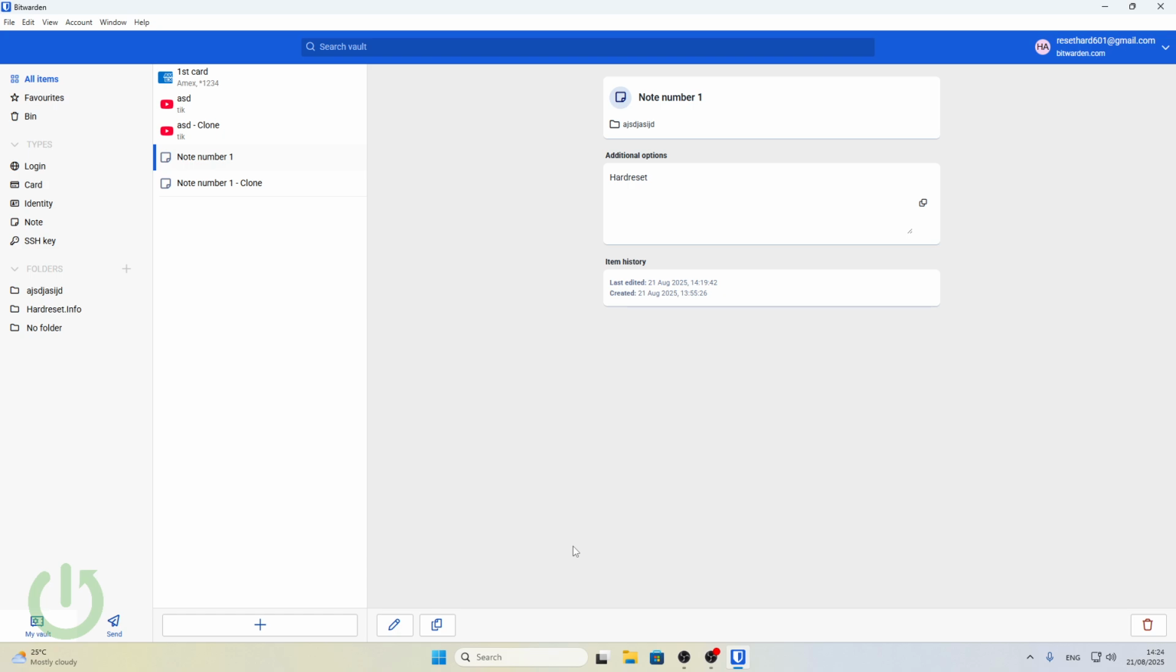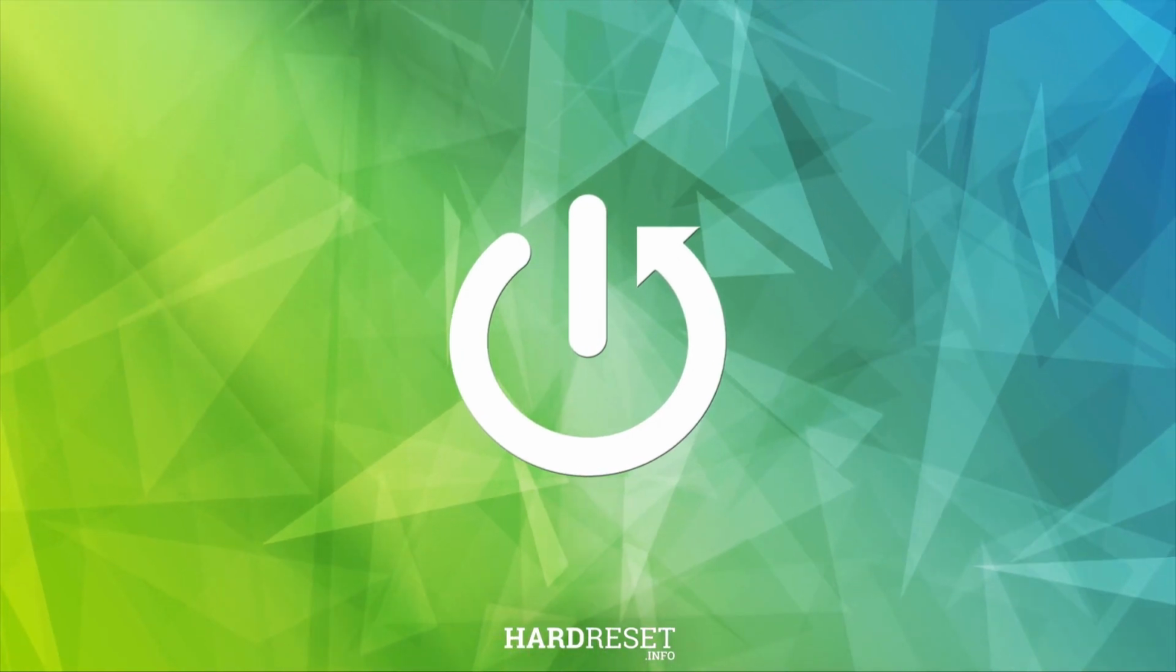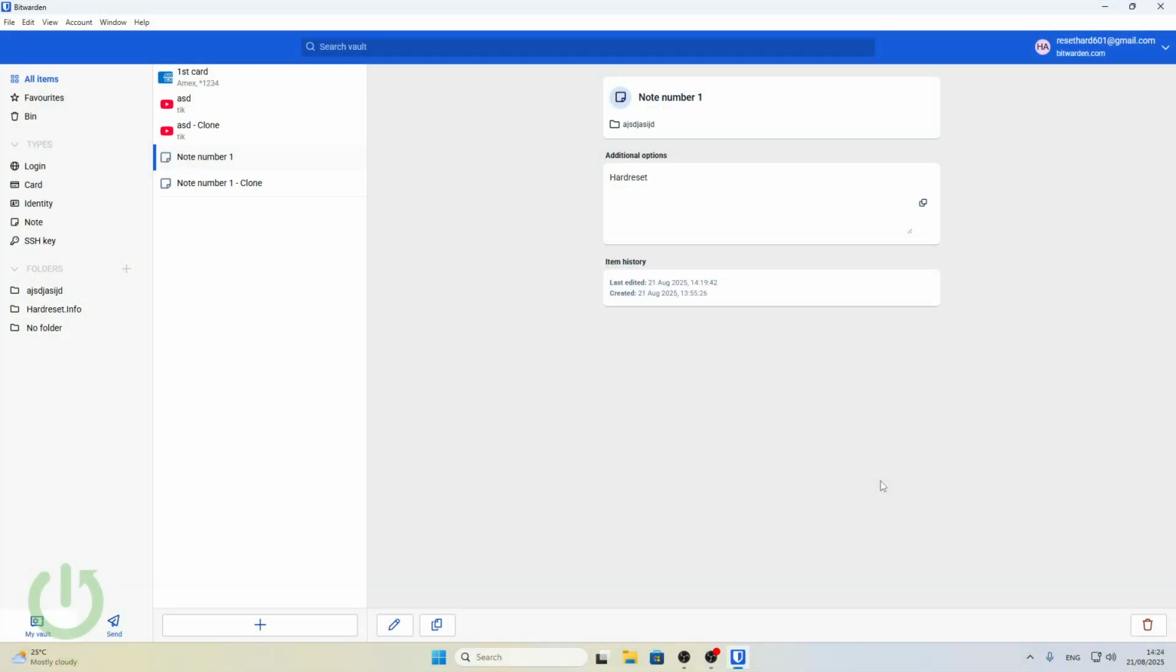In today's video, I'll show you how to easily clone a node on your Bitwarden on PC. So as you guys can see, I've got my node right here. Here we have the node number 1 and here we have a cloned version of it. So now I'll show you how to easily clone it.